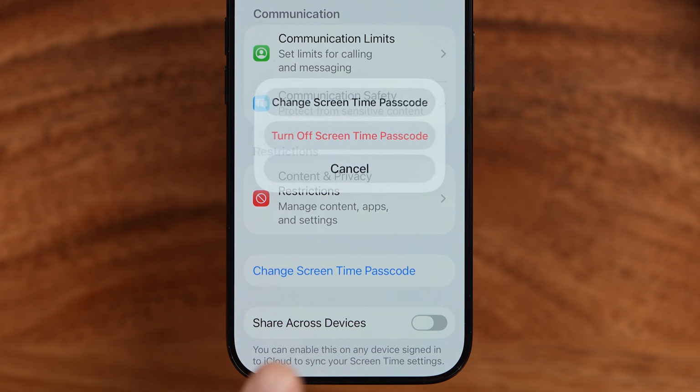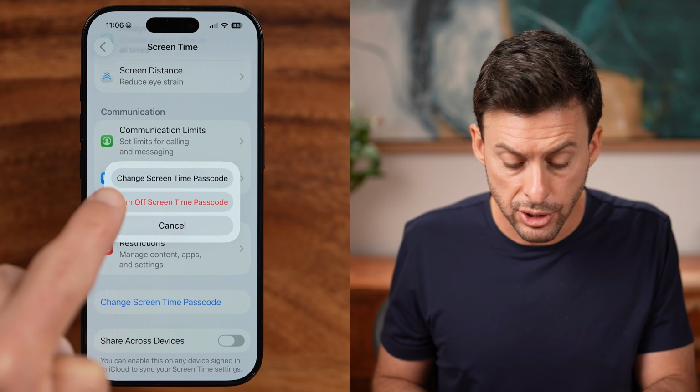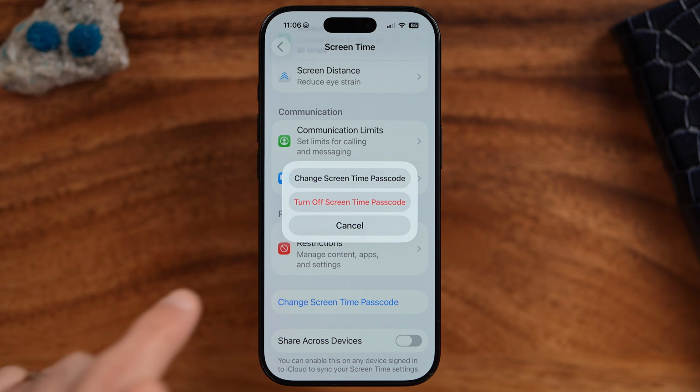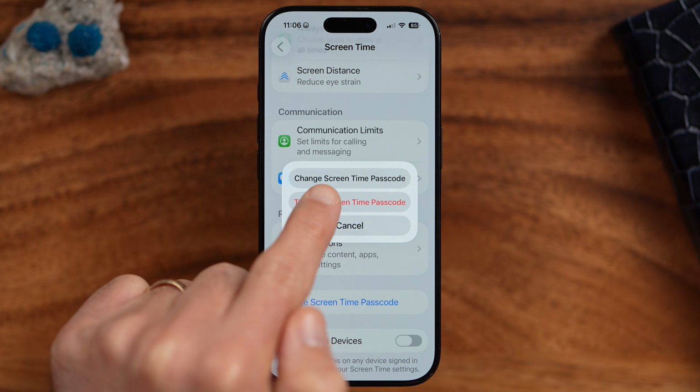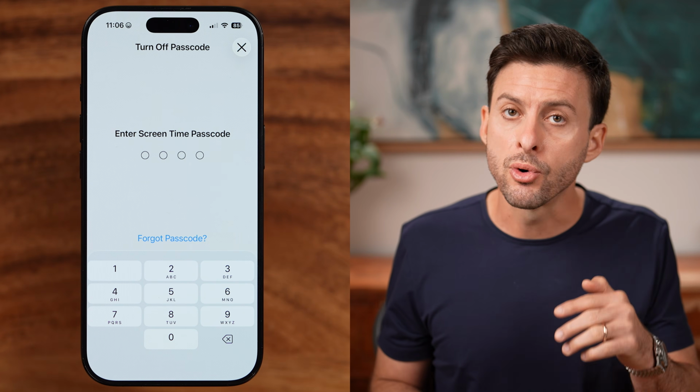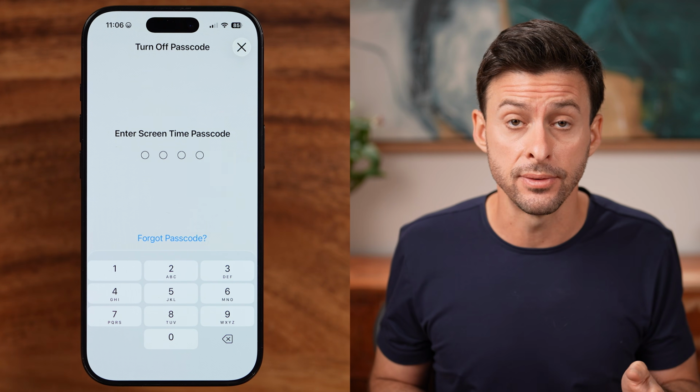But again, if you don't know that screen time passcode, tap the back arrow and tap Change Screen Time Passcode at the bottom. On here, you can choose to change it to something else if you wanted to, or tap Turn Off Screen Time Passcode. Of course, at this point, it's going to ask you for that passcode.